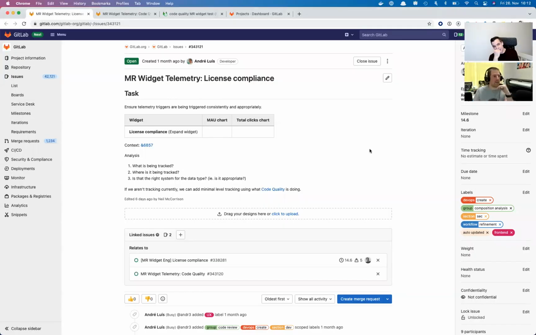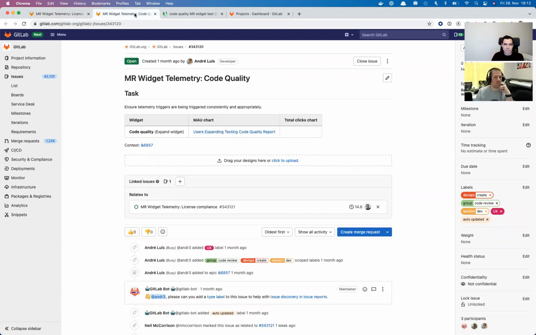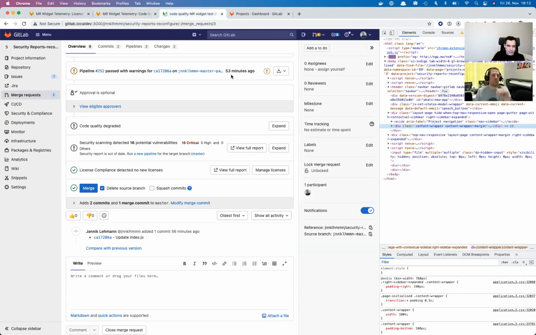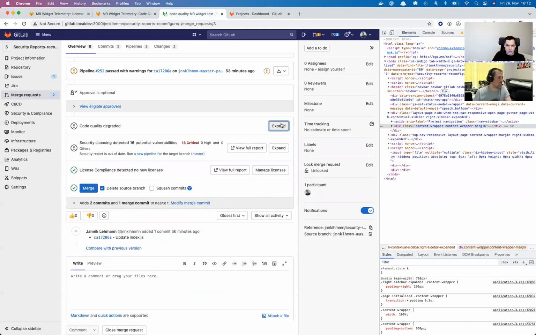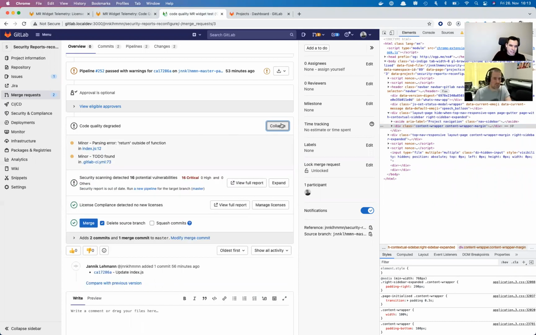Here we are. So the merge request widget for the license compliance currently does not have any telemetry tracking events, whatever you want to call it. But the good thing is that the code quality MR widget already has some. And if I understood correctly, the only thing the code quality MR widget is currently tracking and writing into our database is the usage of this button. Looking into it, there's probably not a lot more to track on this, but that's what it is.